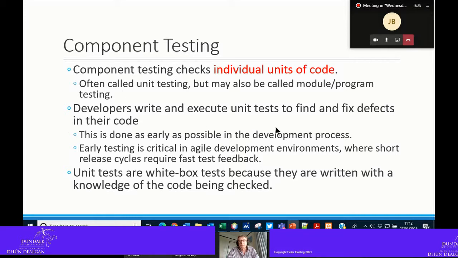So we write these unit tests to find and fix defects in our code. It's done as early as possible in the development process. Early testing is critical in agile development environments, where short release cycles require fast test feedback.